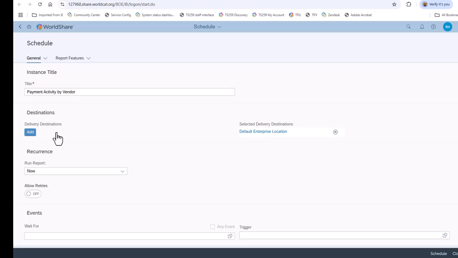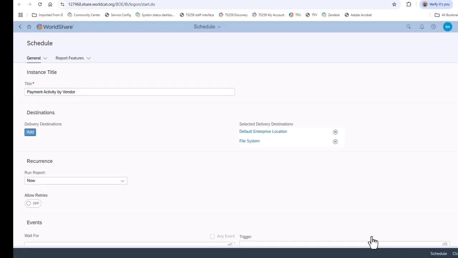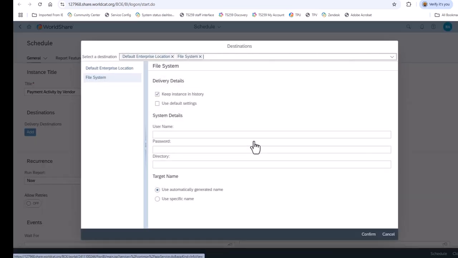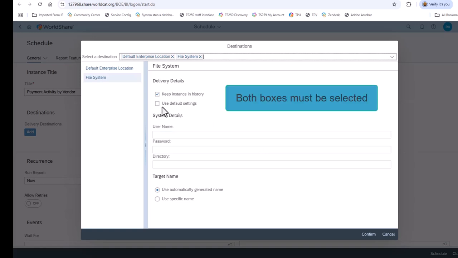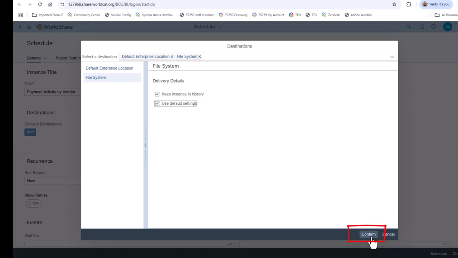For this example, I'm going to click Add so I can select File System. Then I'll click Confirm. Now under Selected Delivery Destinations, I need to click File System. Under Delivery Details, both boxes must be selected. Keep Instance and History as selected by default. Use Default Settings is not selected by default, but it must be selected to ensure that the report is delivered successfully. Next, click Confirm.